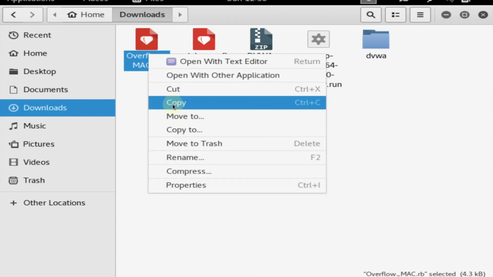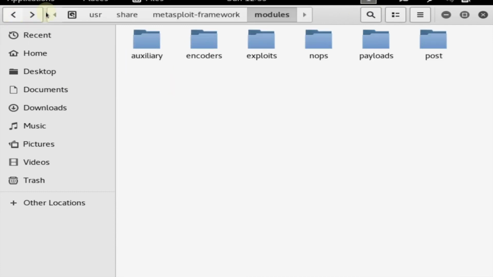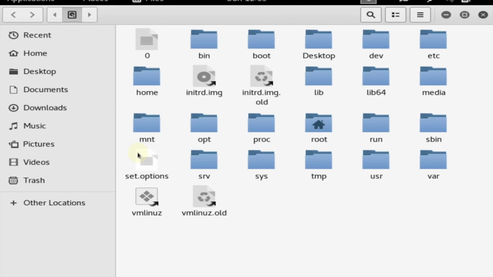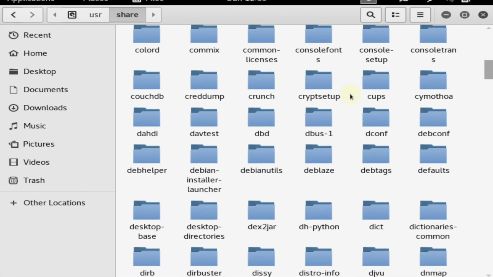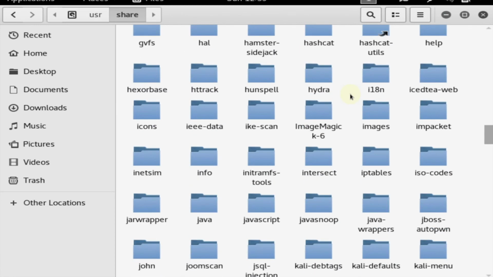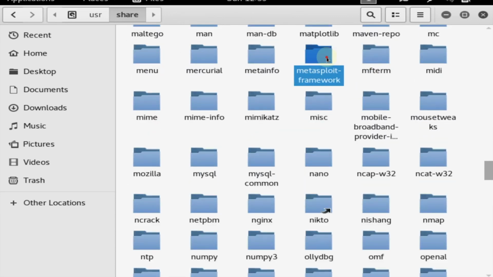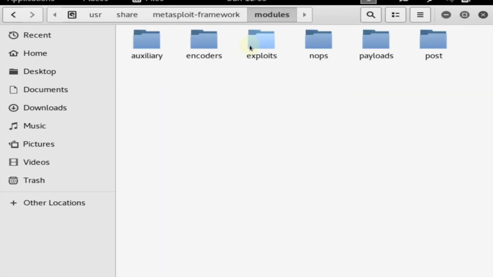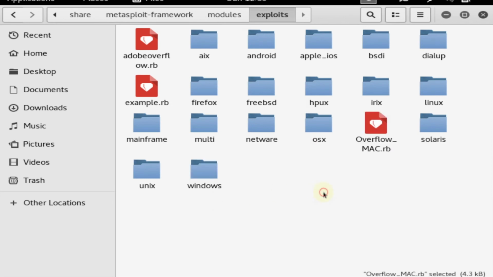Let me copy this, and now we need to get to the directory where that stuff is. Let me show you again. Click here, Places, go to Computer, user directory, then go to the share directory, look for Metasploit framework, look for modules, find exploits, and you can copy and paste here. So the exploit overflow Mac got copied here.